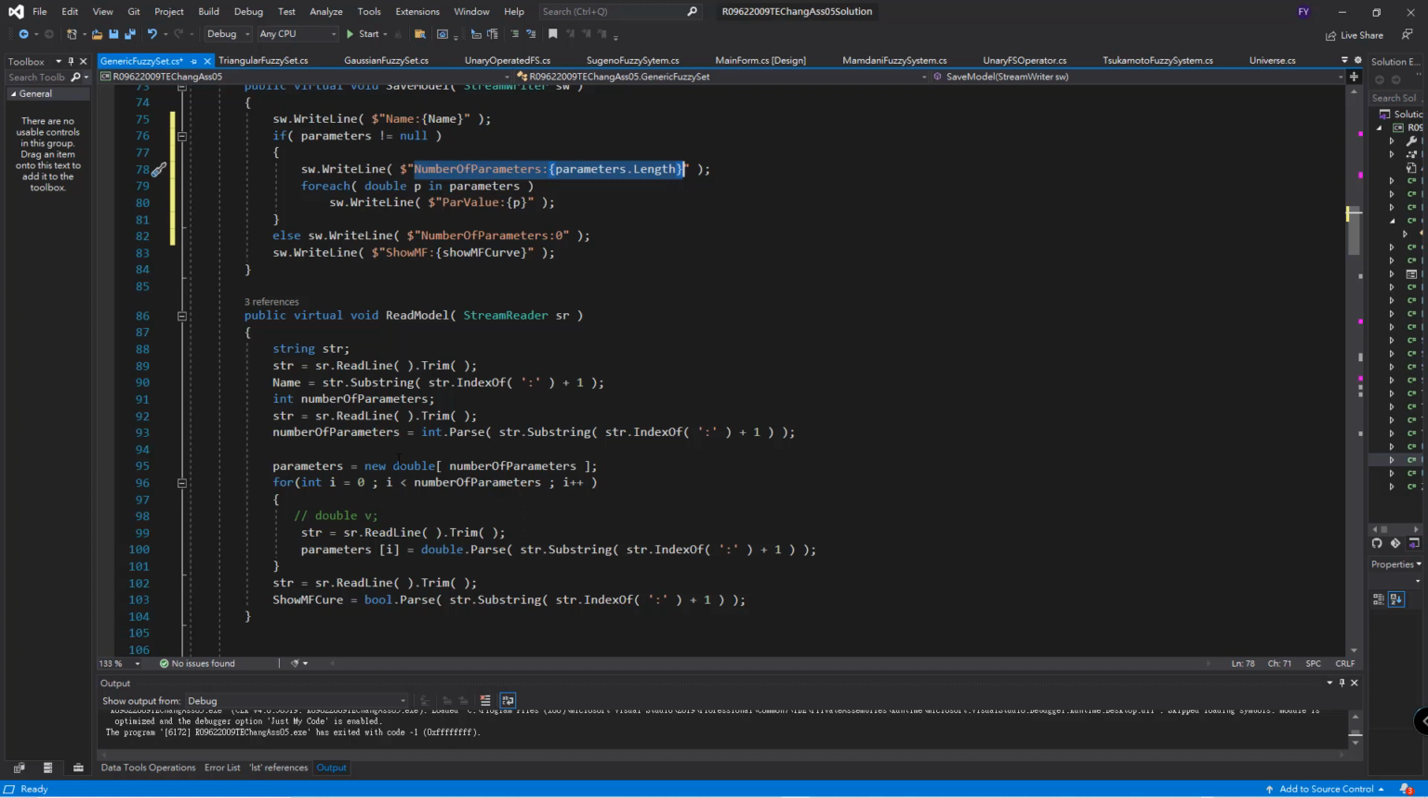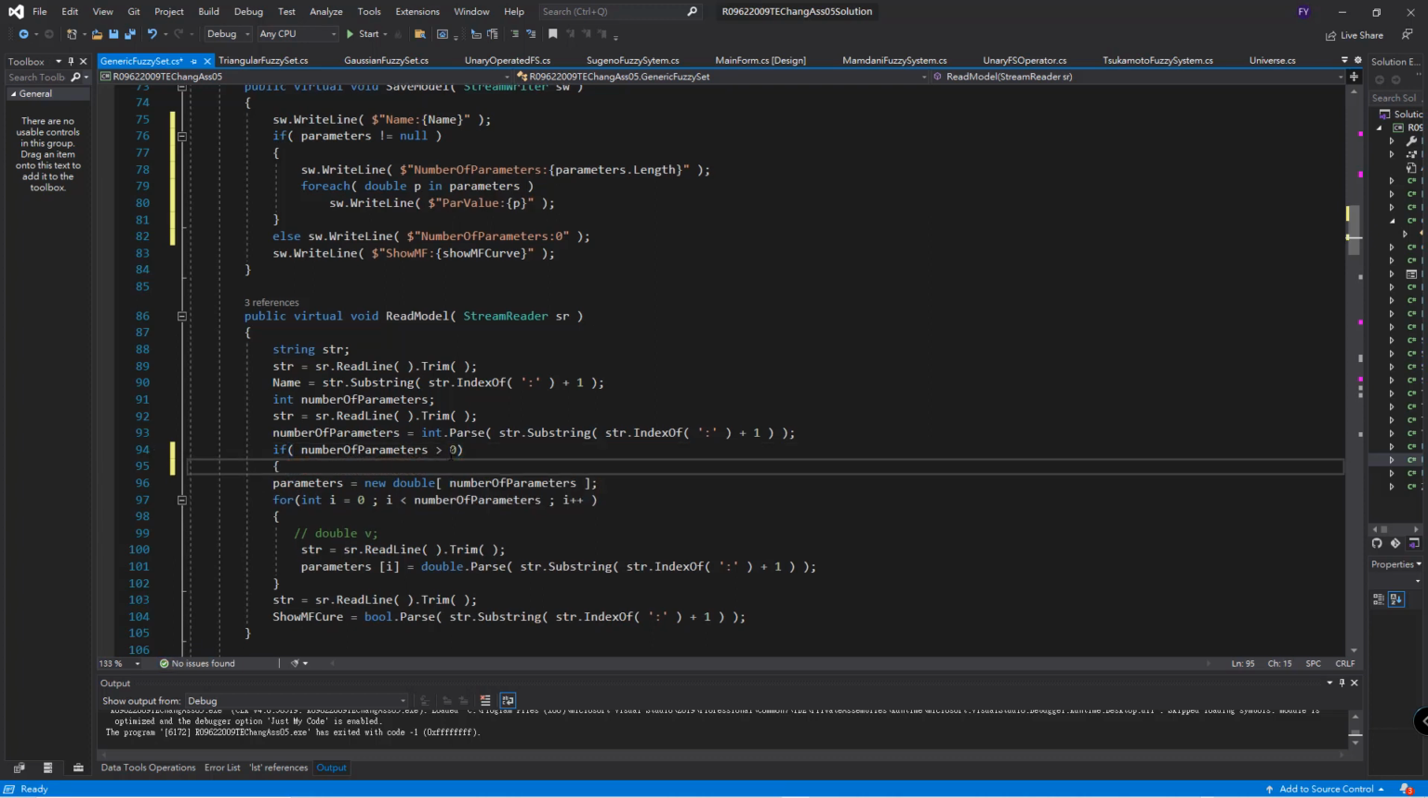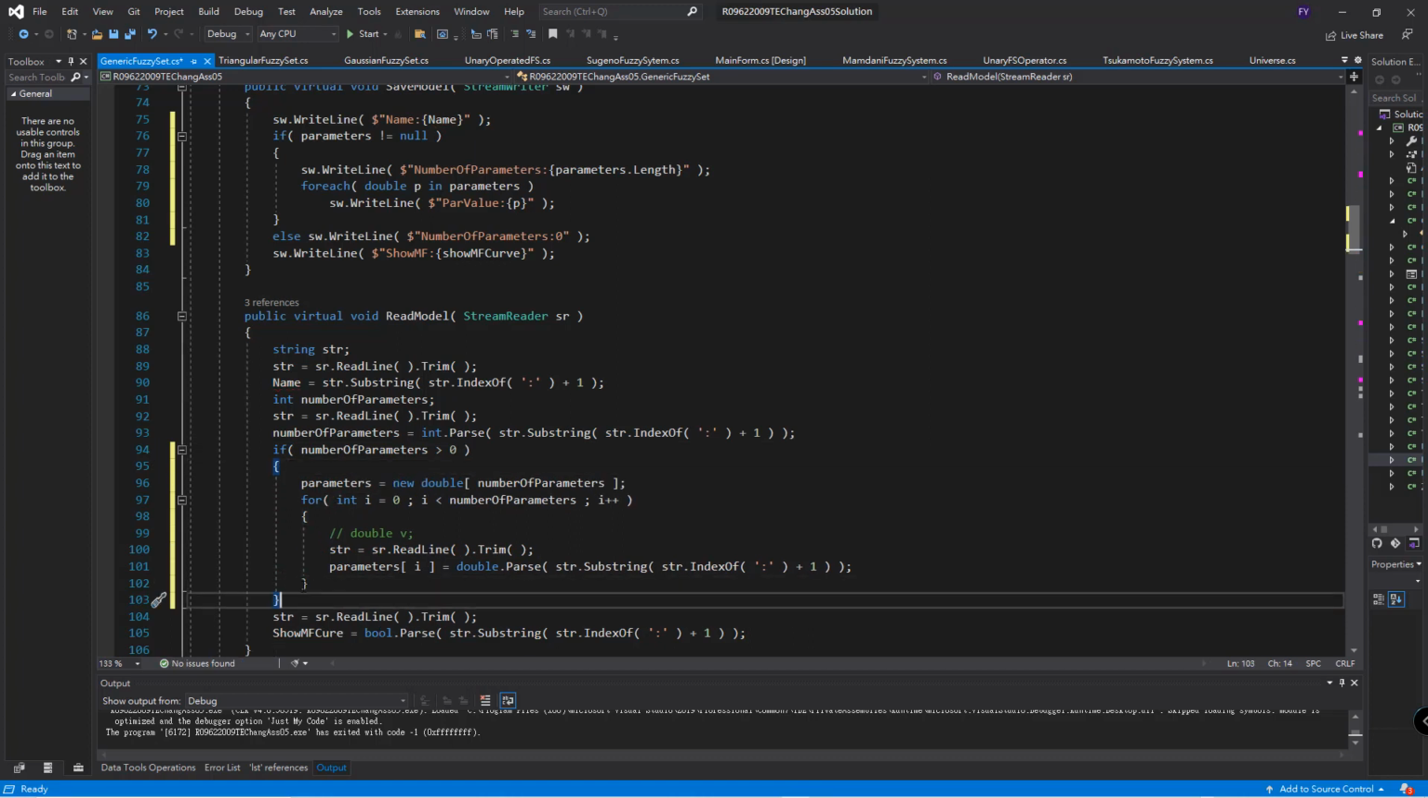So up to this point, once we read in number of parameter here, we are not going to new a double array with 0 elements. So if number of parameters is greater than 0, we instantiate the parameters, right? Otherwise, we do not do anything. Okay, that makes this good. So similar logic should be applied to where? Applied to the unity operator.